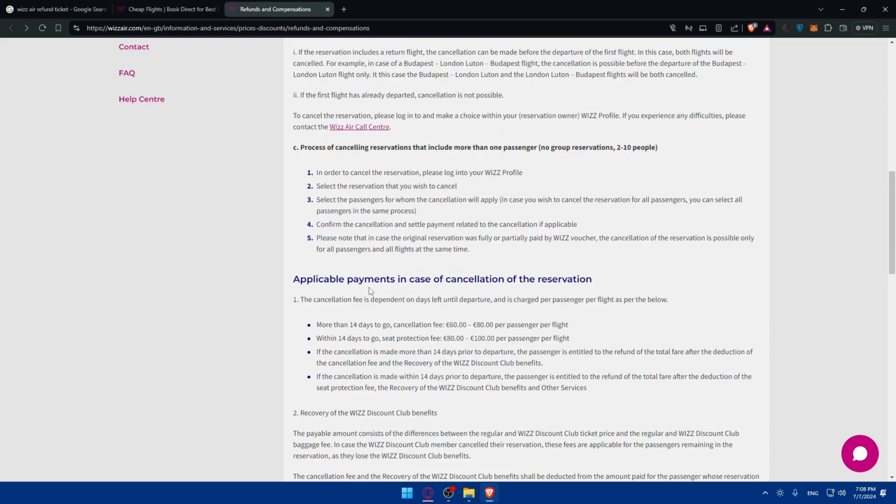Of course, applicable payments in case of cancellations, reservations, as we said before, 60 to 90 before like 14 days. Within the 14 days, 80 to 100 plus, of course, the services. And if cancellation is made more than 14 days prior to departure, the passenger is entitled to the refund of the total fare after deduction of the cancellation fee and the recovery of the Wizz Discounts Club benefits.